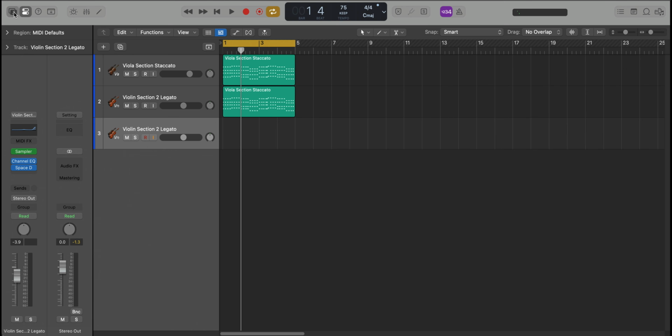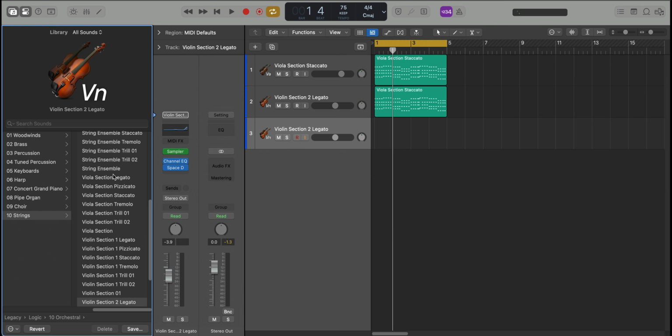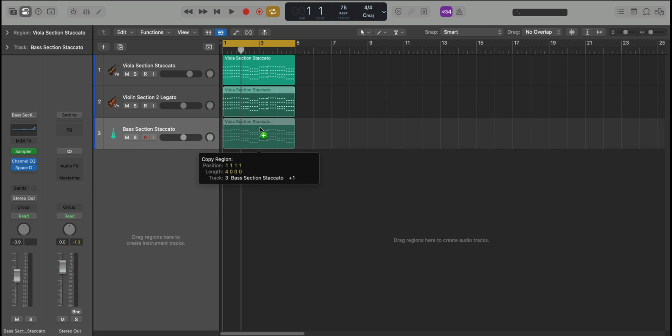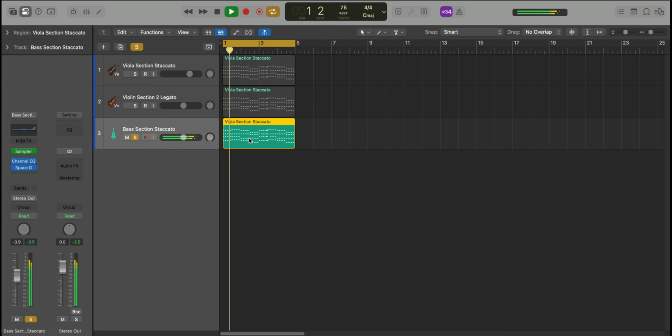All right, and then we'll just keep building on these strings to create like this huge string section. So we're gonna duplicate this once again. We're gonna go over to our library, same spot, except we're gonna go to the top here and we're gonna bring in the bass section staccato. And this is gonna be the bass part of the strings.